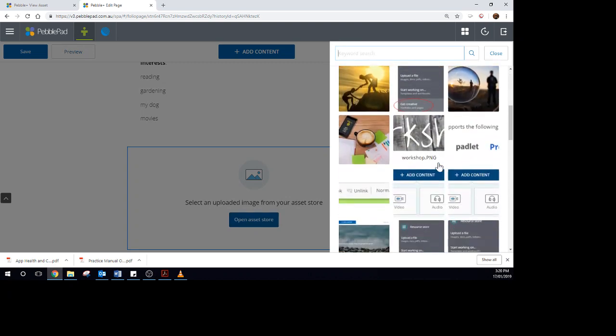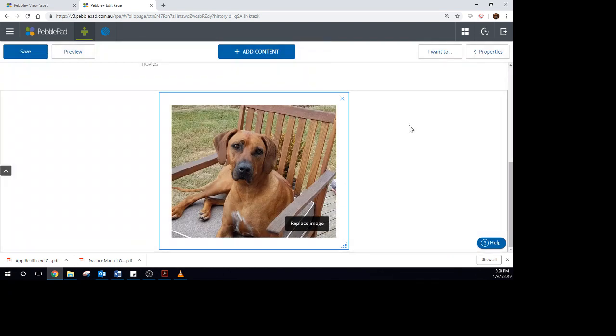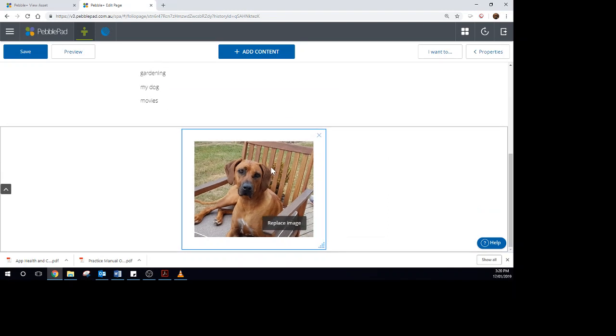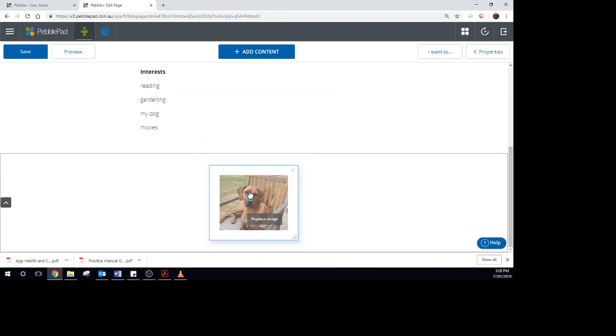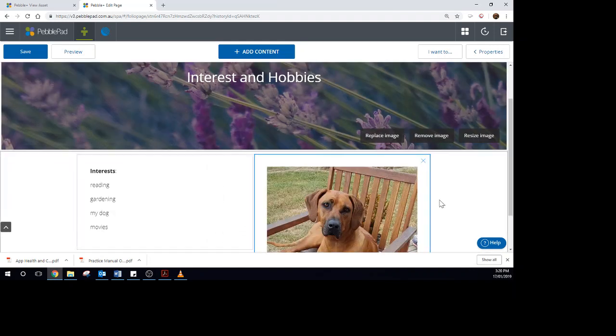These are all images that I've uploaded through the course of time. Oh, let's put my dog in there. And so now you can resize that image. You can move that image next to the text as well, just by clicking on it, and you can see the hand come up and then moving it alongside on either side of it.